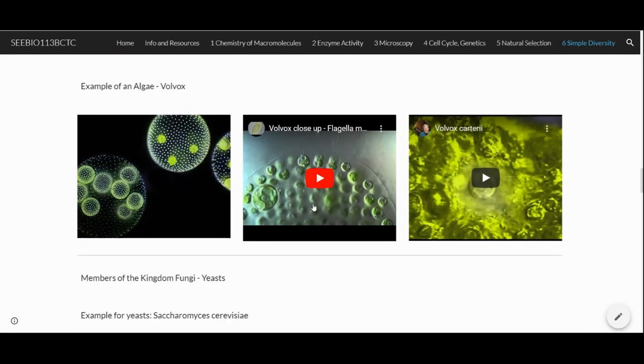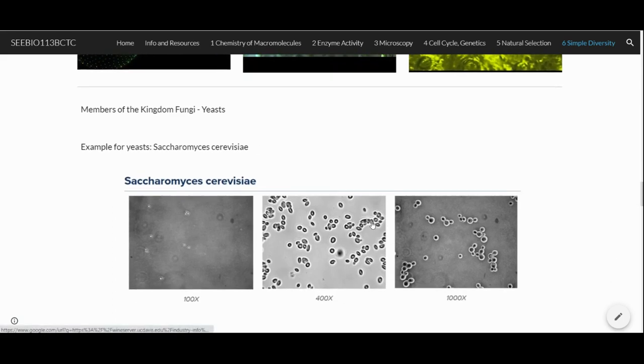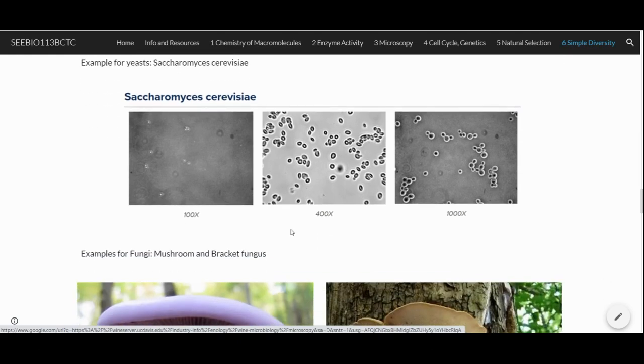And then there's Volvox. So there's another drawing where you want to label the cell, the matrix, the flagella, and the daughter colonies. If you want to, you can find a picture online of one, or you can grab one of these pictures and label the different structures. And then we get to yeast. This comes from a website from a winery, actually. So there's Saccharomyces cerevisiae at 100x.